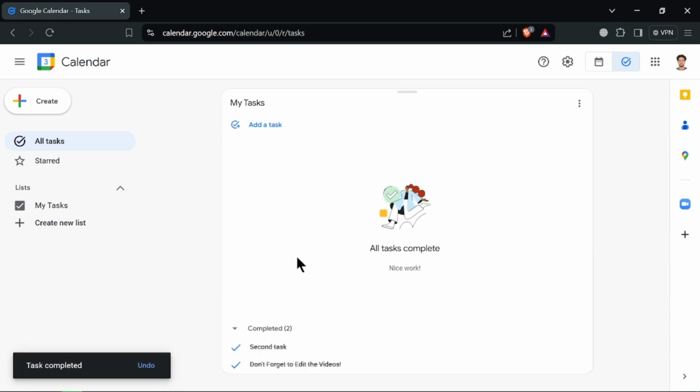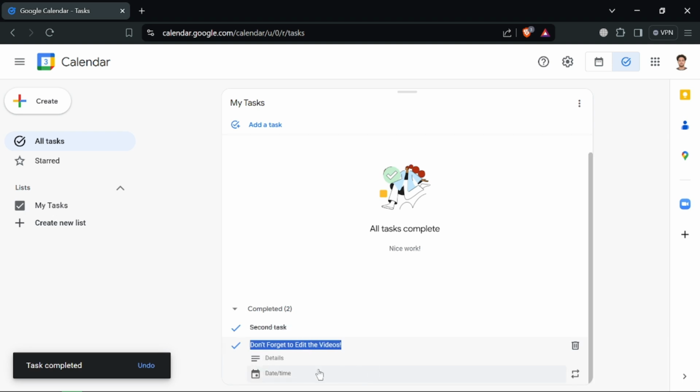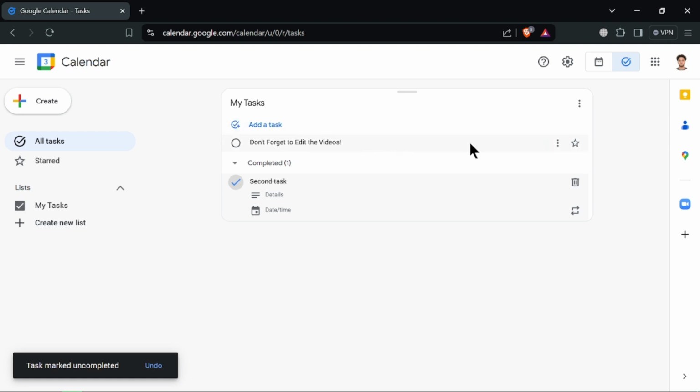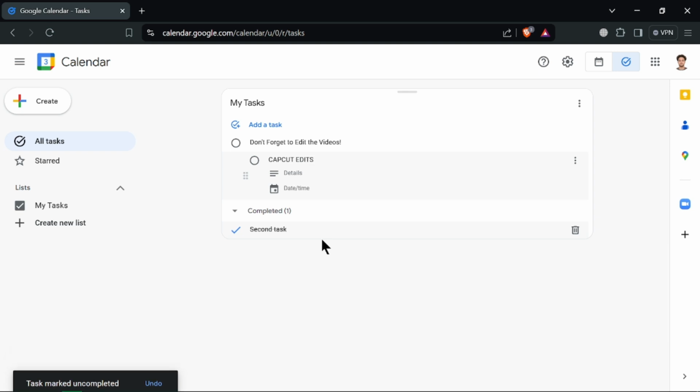Break down larger tasks into smaller, manageable subtasks for complex projects by clicking on the three dots next to a task and choosing Add Subtask, and create a checklist within the main task. When you're feeling accomplished, you can mark any task as done.